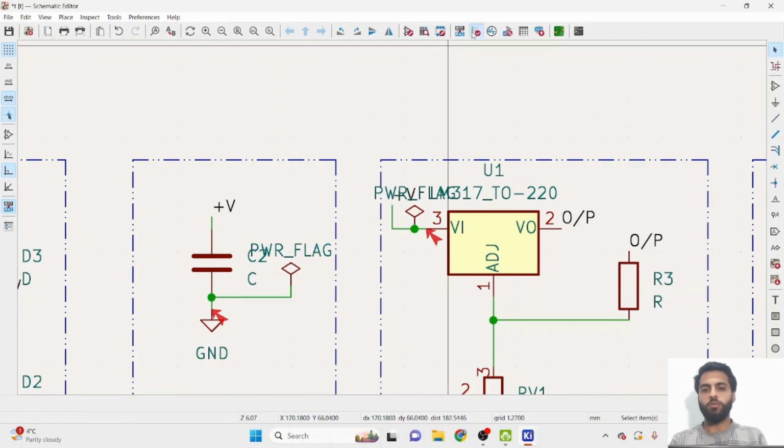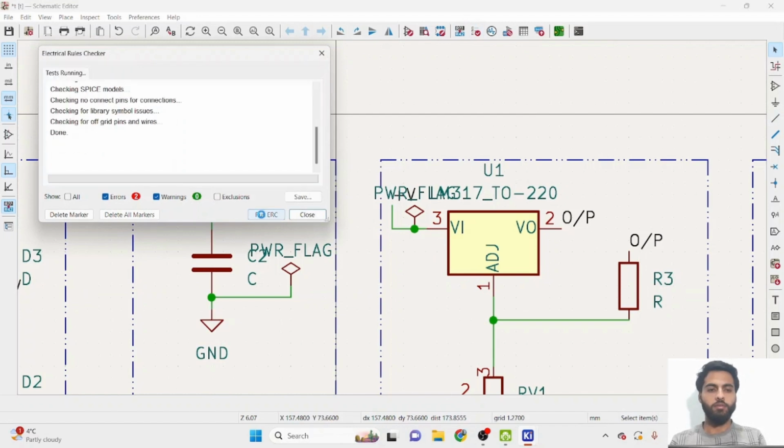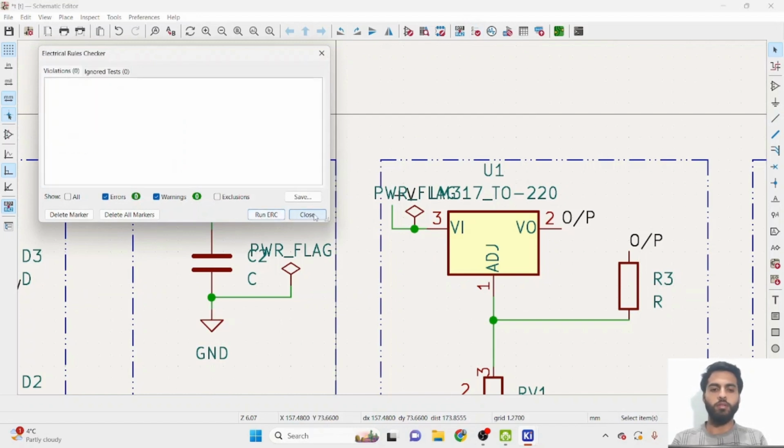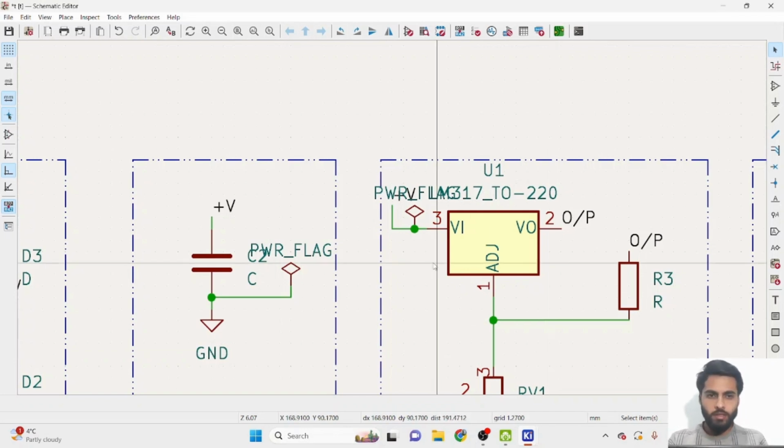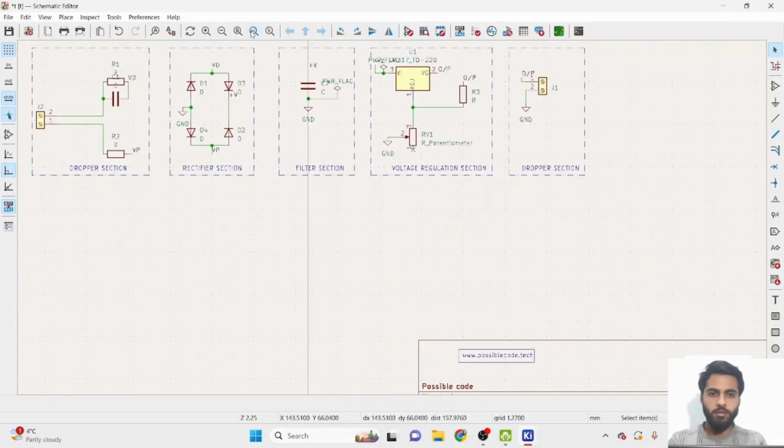Okay, so run ERC again. We have zero errors. While performing ERC, you can face a lot of errors, and discussing all of them is not possible. However, most of the errors are self-explanatory and you can resolve them by yourself. Still, if you need any help, you can connect with us on our website. With this, our schematic is complete.